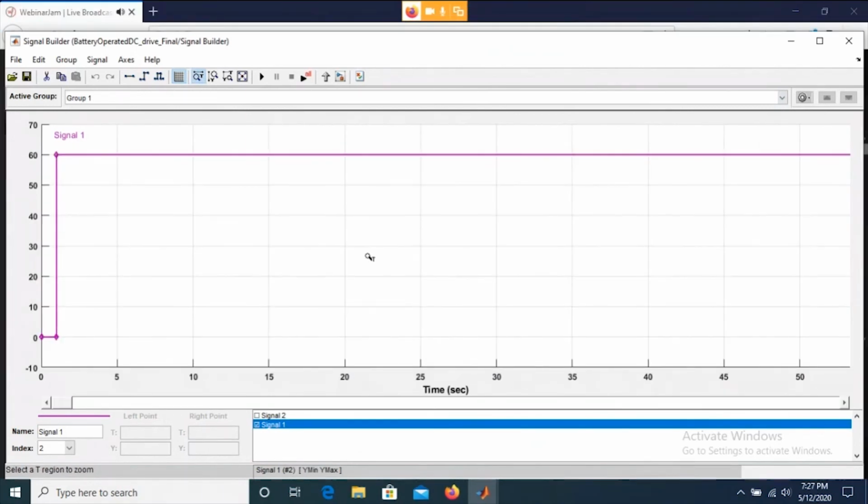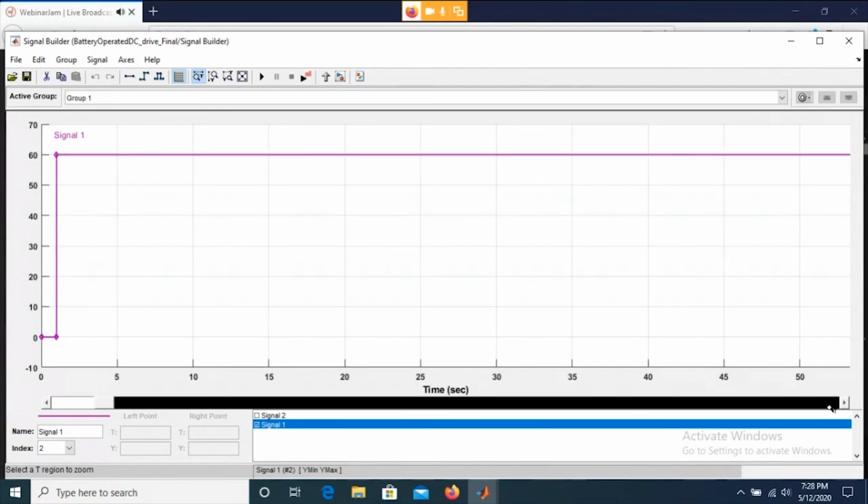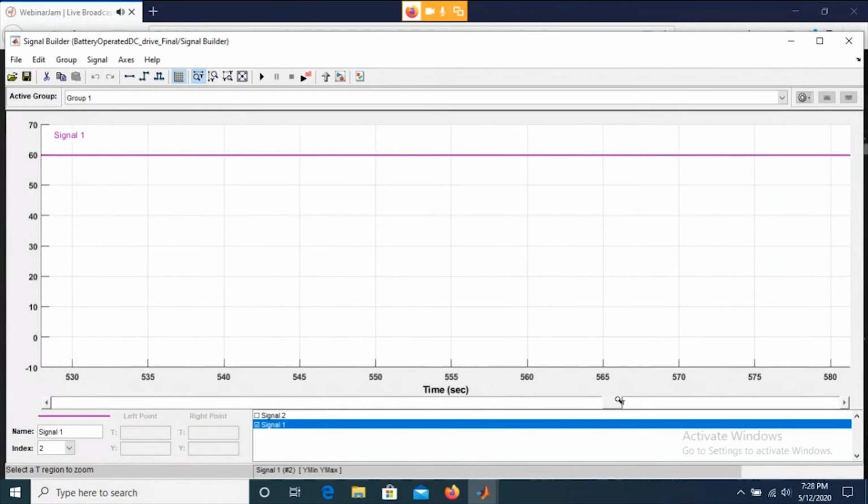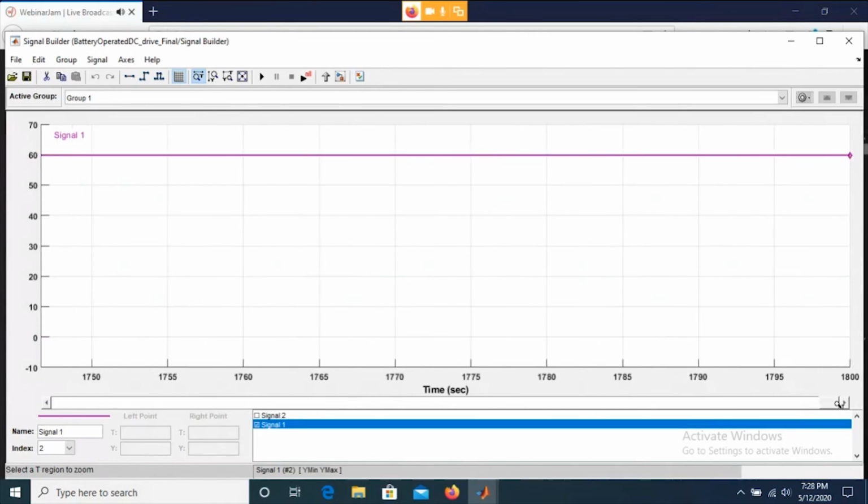So guys, I was discussing a constant speed operation. Let's say you want to test your model in a very simple way. You want to run your vehicle at a continuous 60 kilometers per hour over a period of time. So you can use the signal builder block, which is going to be 0 initially, and then it jumps directly to 60 kilometers per hour, and the vehicle runs continuously at 60 kilometers per hour for, let's say, 1800 seconds, right?